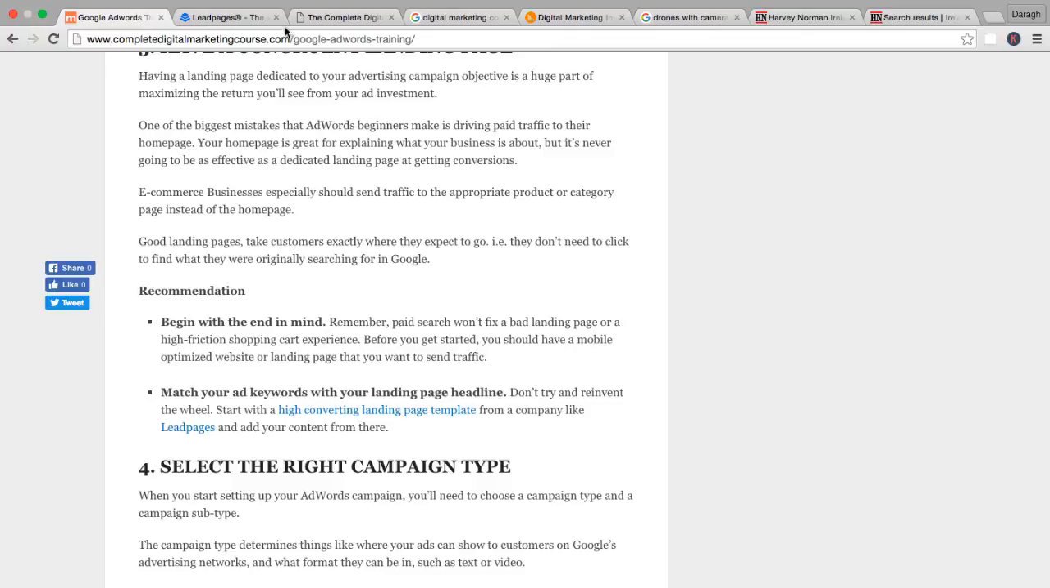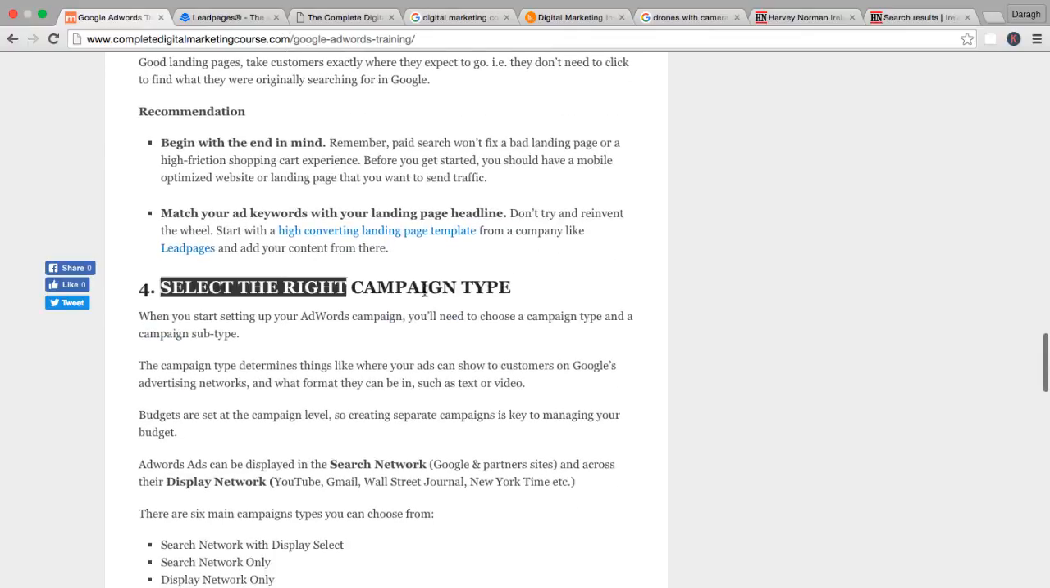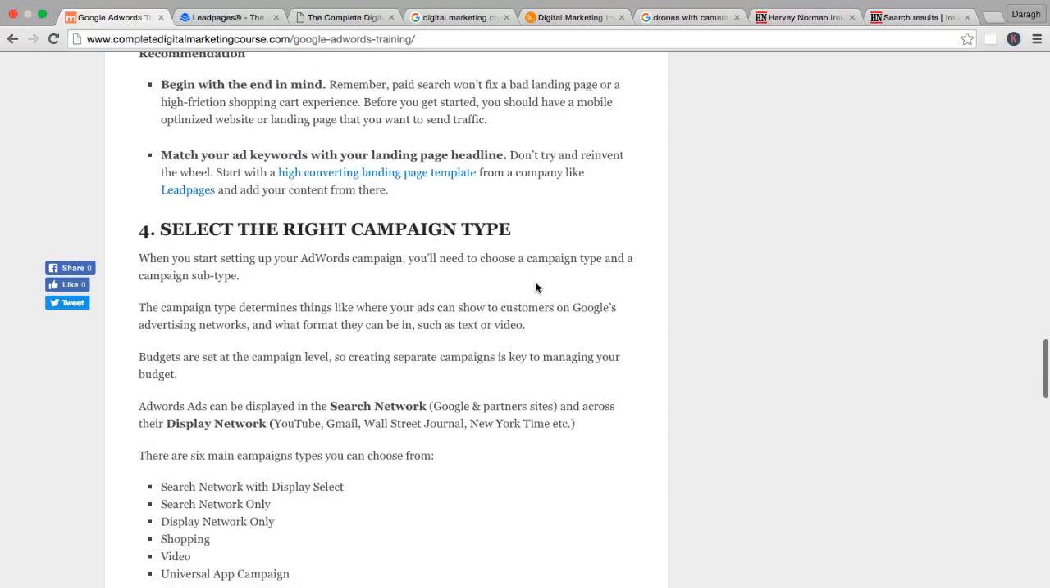The next step that we're going to do is actually go into AdWords, and this is where we begin our process within AdWords. So see you in the next lecture, where you're going to learn about the different types of campaigns you can set up in AdWords, and I'll give you my recommendation for the campaign type that you should set up for your first Google AdWords campaign.